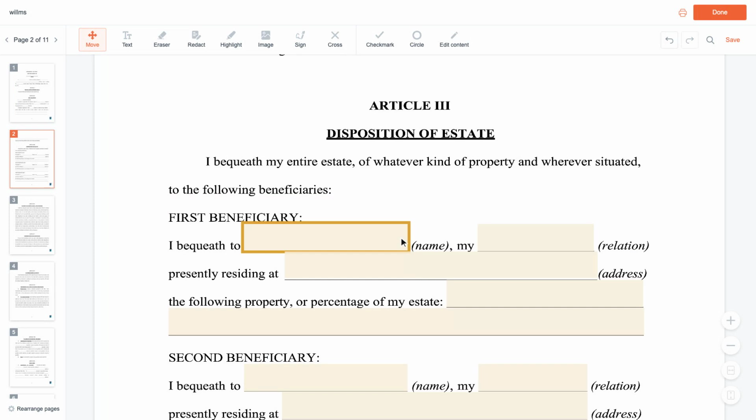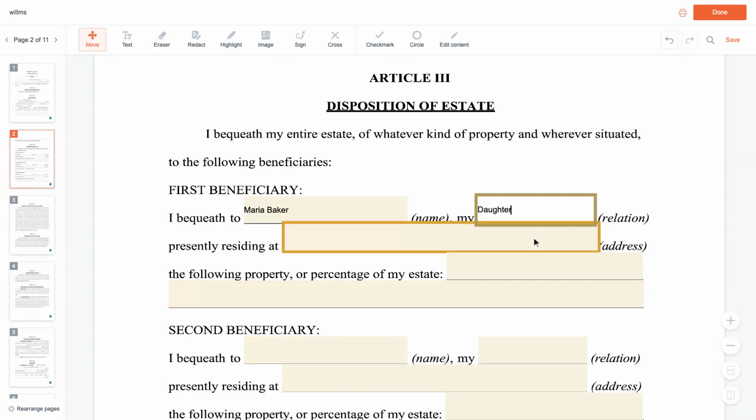Now the heart of the will. Who inherits? Name each beneficiary and what they receive. Anna Baker leaves her estate to her daughter, Maria Baker.